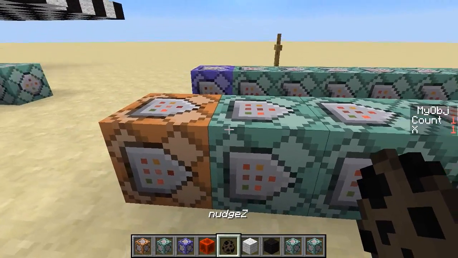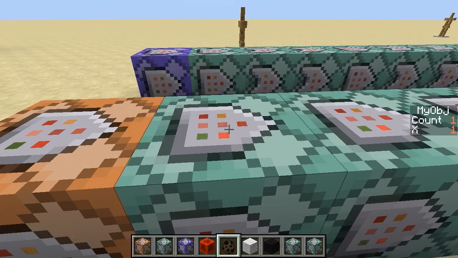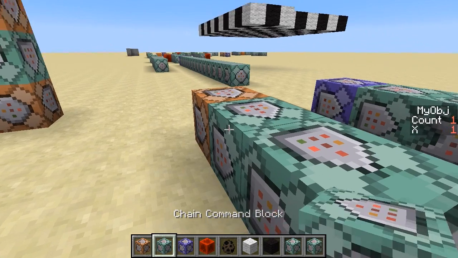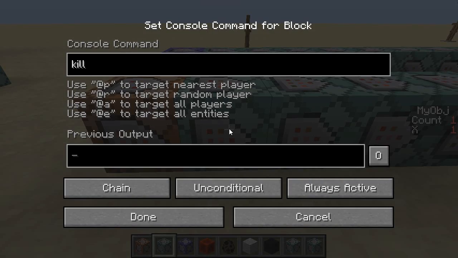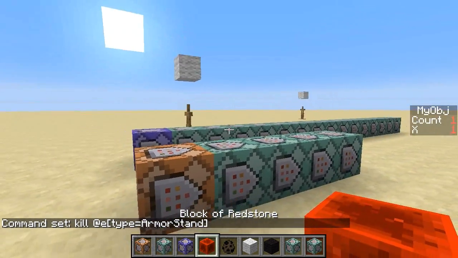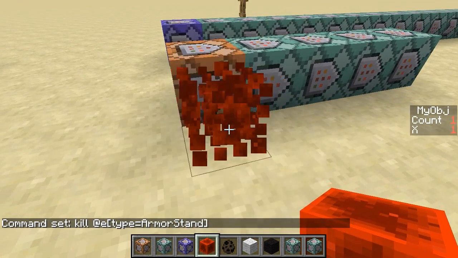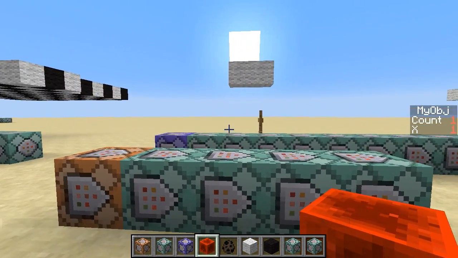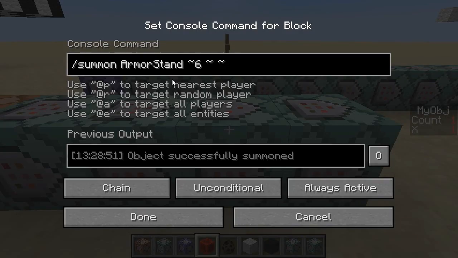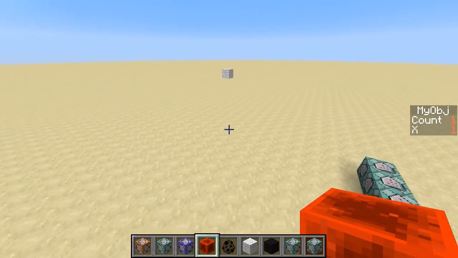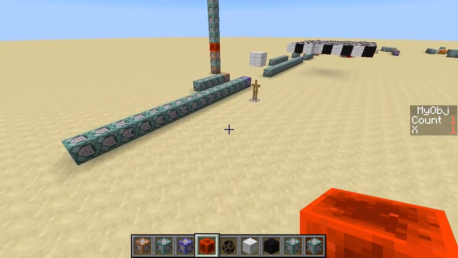So let's use nudgeZ to insert a command right at the beginning here. I will use nudgeZ right here, which will push these blocks over one. And I am going to add a command that is kill at E type equals armor stand. All right. And so let's actually try this and see that both of these armor stands die, although then we're going to summon another one. Kablam! They did. We summoned a new one. We actually summoned the new one a square over because it was summoning relative to this command block. But that's fine. I'm going to leave this armor stand here. I'm going to go destroy this little block over here.